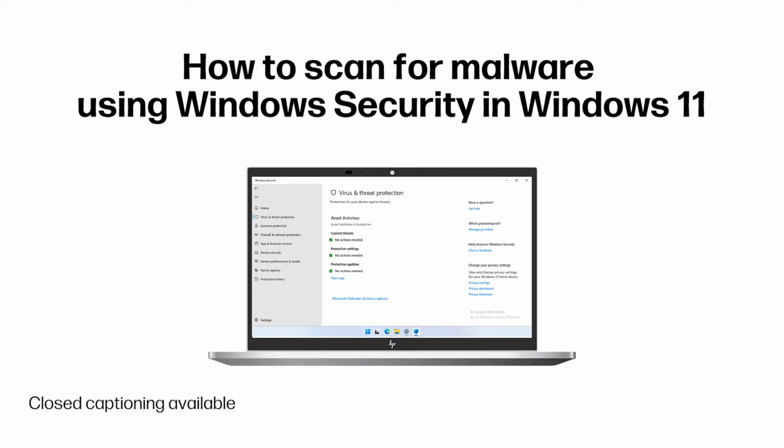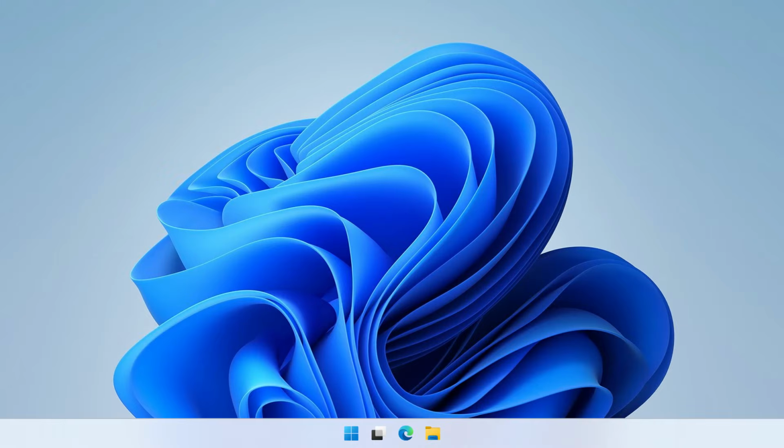How to scan for malware using Windows Security in Windows 11. Alongside the antivirus program on your PC, you can use Windows Defender to scan for threats like malware, malicious software intended to harm your device or data that might be affecting your system.